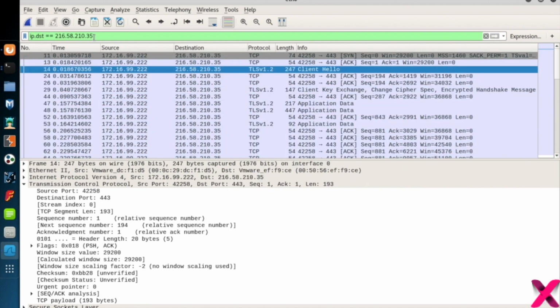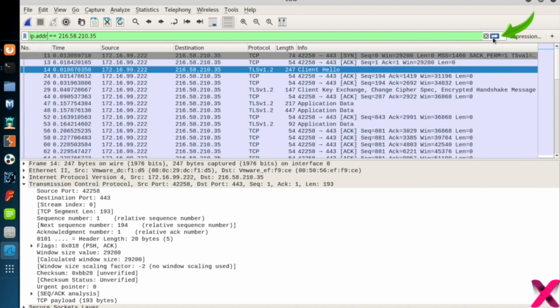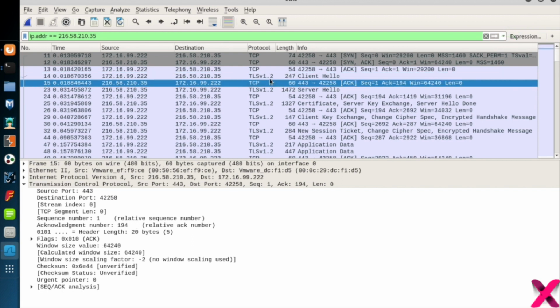So as you can see here in the filter bar, the IP address is assigned as the destination IP address. Now, we only have to see the traffic where the destination is the Google server. But we'd like to see both the incoming and the outgoing traffic. So I'll change the DST part of the filter to ADDR and click the blue arrow to activate the new filter. Now we can see the traffic in both directions.